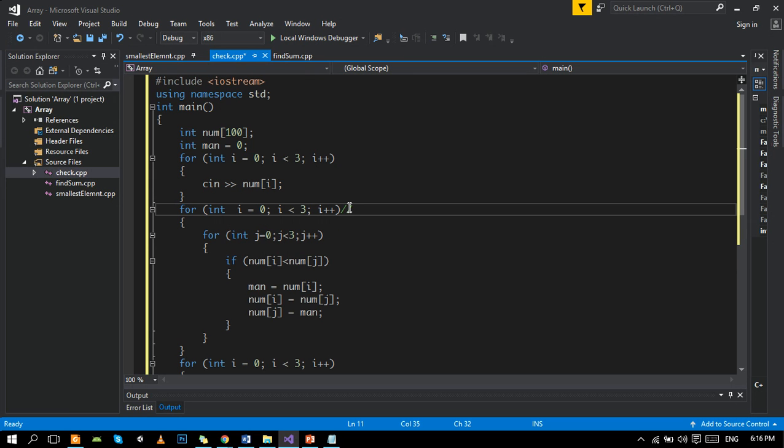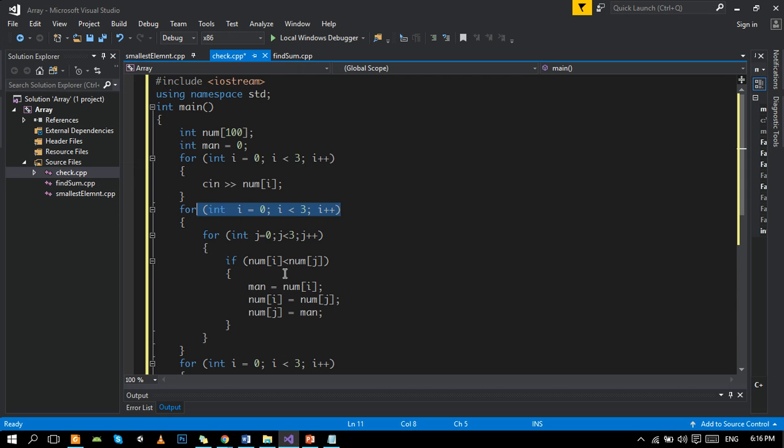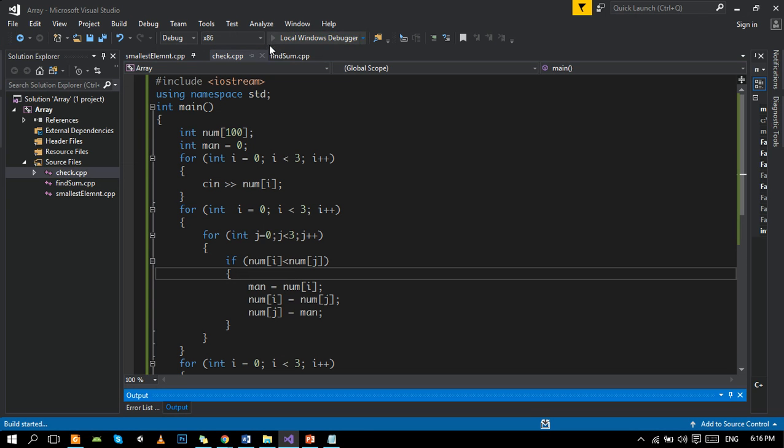So in this loop, we increment the value, for example, in the series 1, 2, 3, 4, and 5. We are moving forward. Let's run this program first.